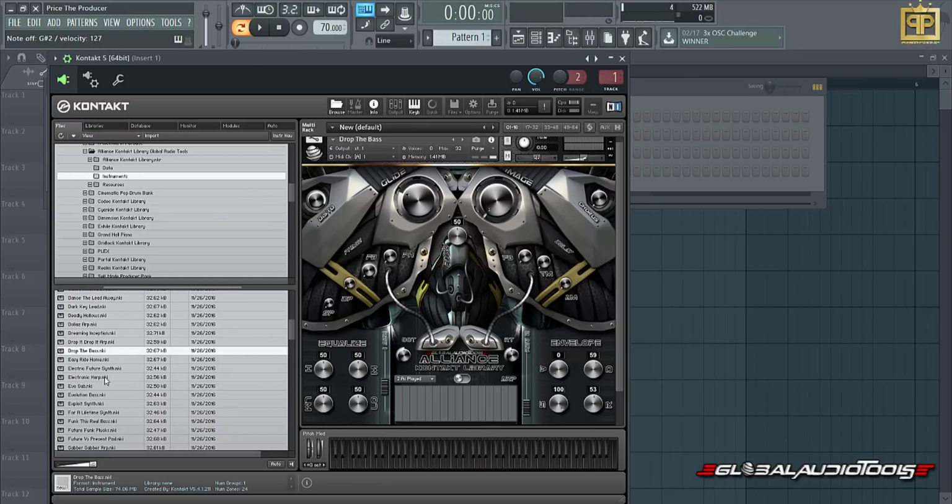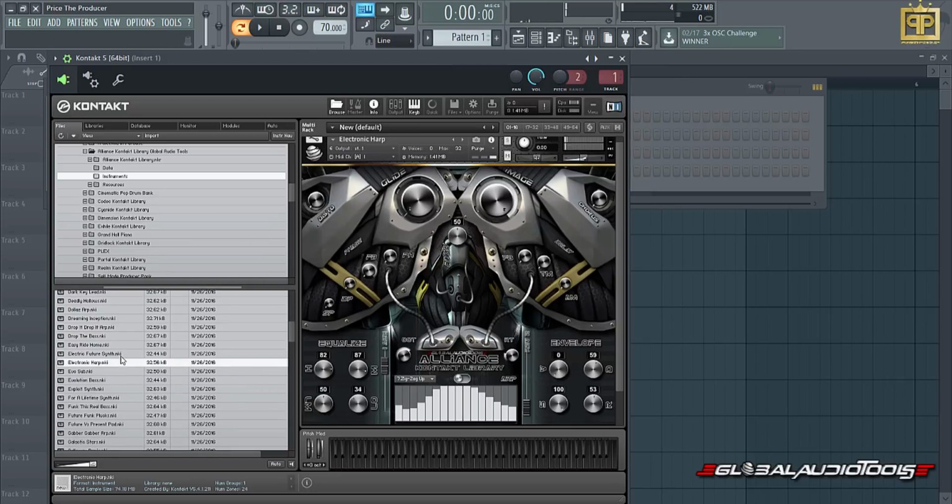That bass a lot. Beautiful sound right there. That's actually one of my favorites.